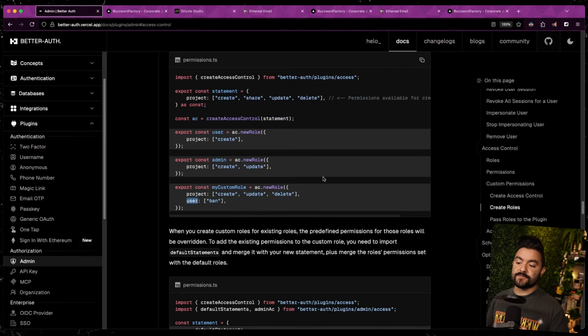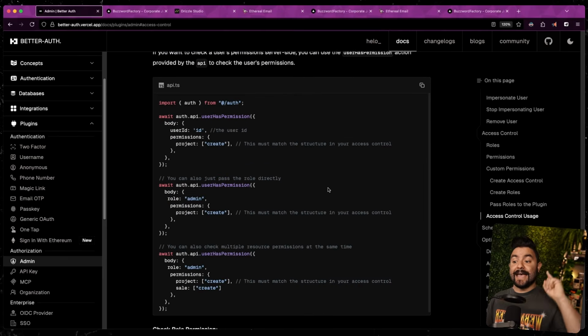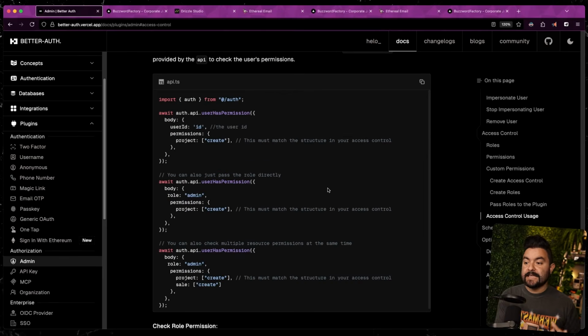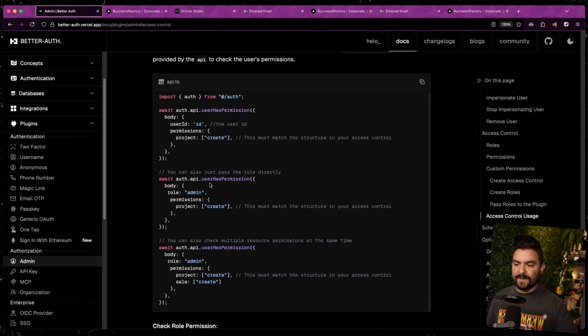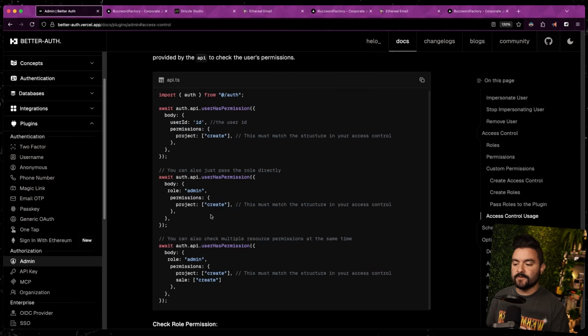What's great about this is once you have all of these roles and permissions set up, they have a built-in way of checking: does an authenticated user have a specific permission? This is something you might put in a middleware, or you might put this code right before you're modifying or talking to your database. You can check to see, does the current user have the permission to create a project? Or instead of passing in the user's ID, you can pass in the role of that given user.